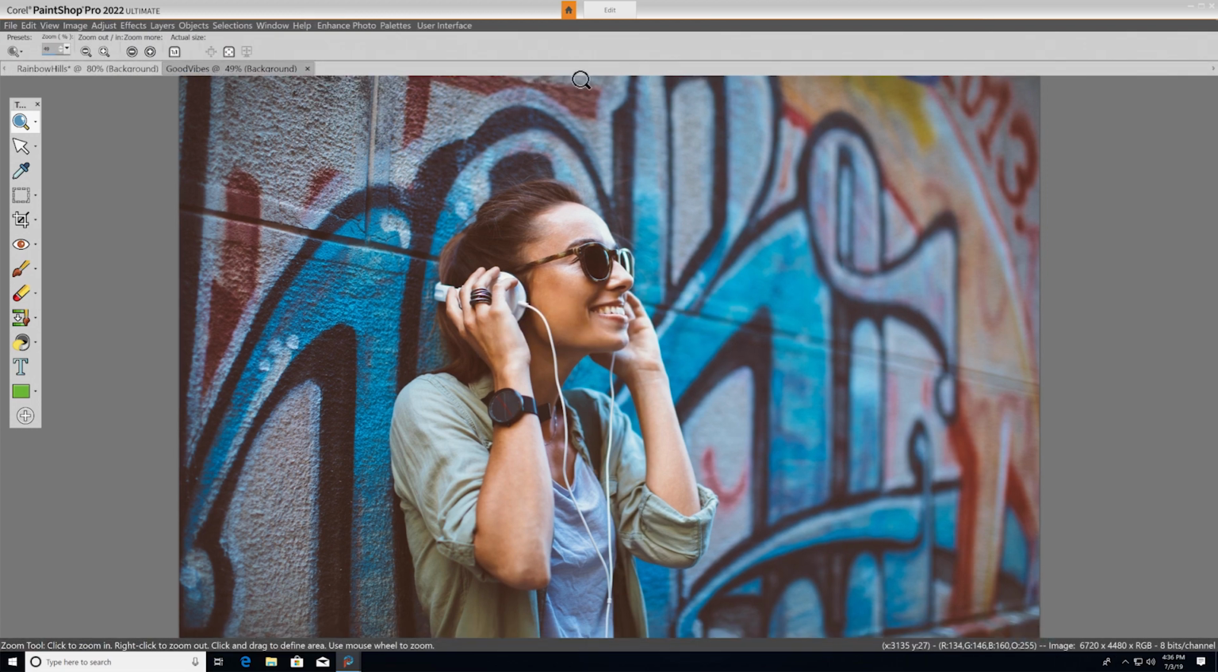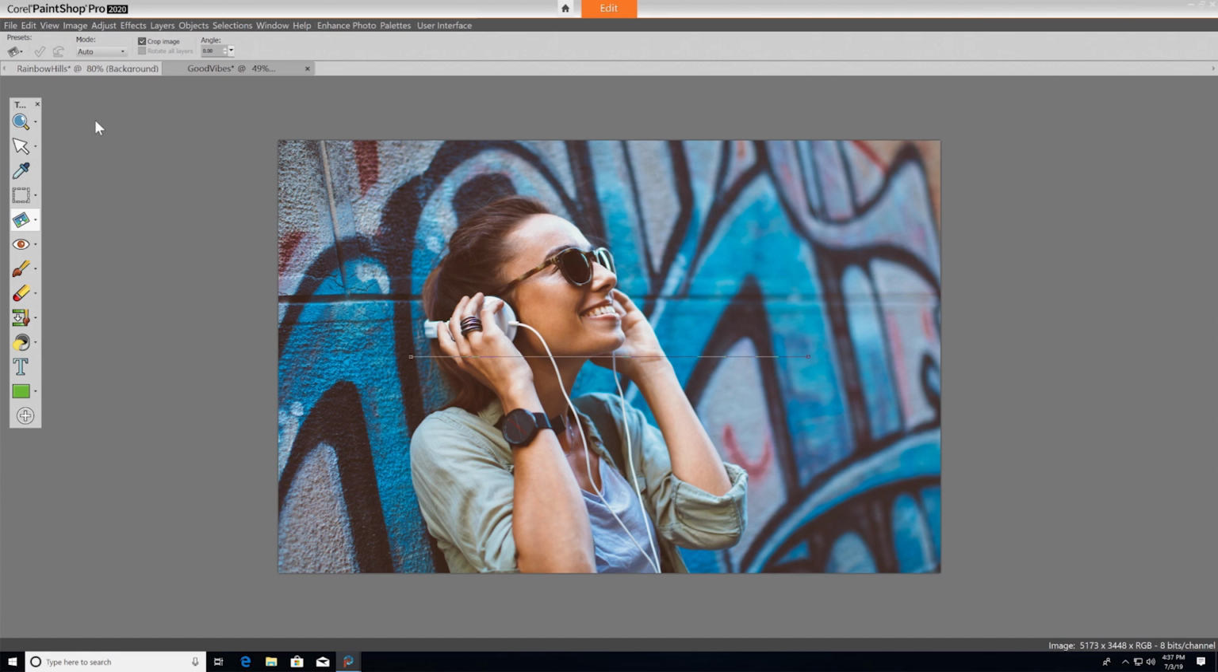You may notice that some familiar tools are grouped together differently than in other workspaces. For example, Straighten and Perspective Correction are grouped together under the Crop tool, but the tools work exactly the same. And that's our overview of the Essentials workspace in PaintShop Pro. Time for you to get started on your next masterpiece.